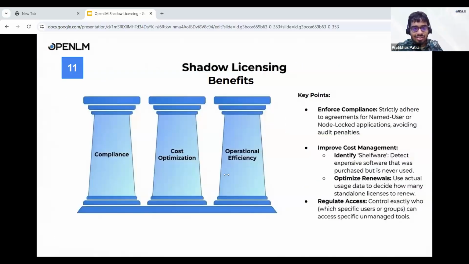So, all right, everyone, eyes on the screen. I want you to look at these three blue pillars. Now, this is not just a picture. These aren't just nice clip art architecture. Think of these as three things that stand between you and a very stressful meeting with your CFO in the organization. Let's break down why we actually do this shadow licensing configuration.